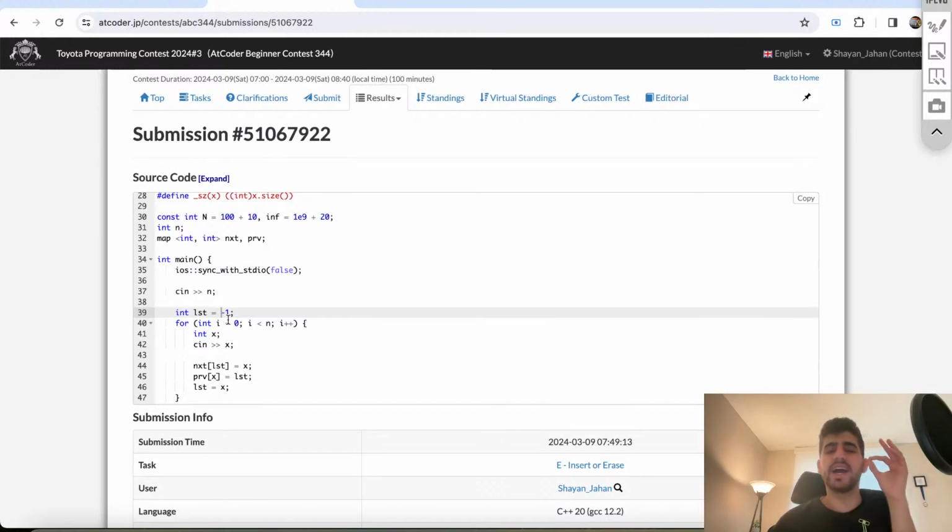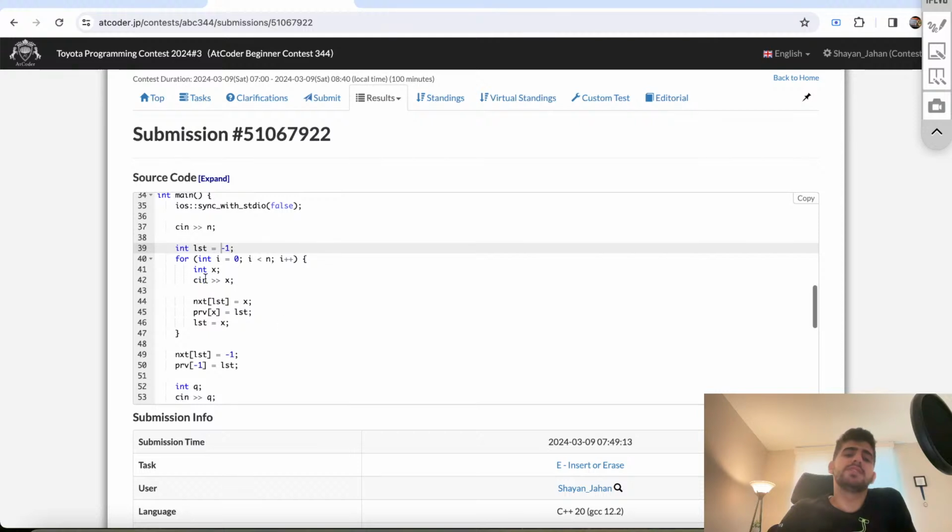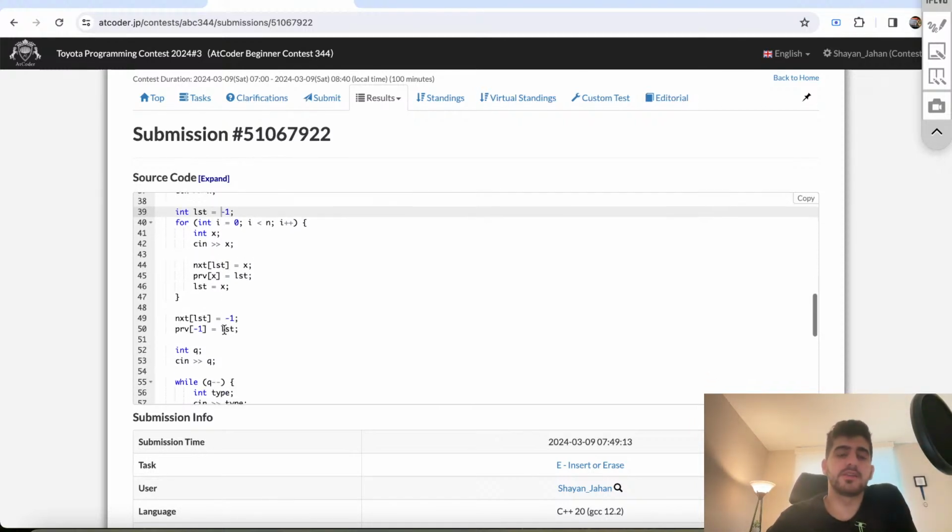Okay, so we have this linked list, and initially we have an imaginary number -1, and we start from 0 to n. Each time we see an X, we say that next of the last element that we had is X, and previous of X is last, and then we set last equal to X. So this is basically just making the linked list.